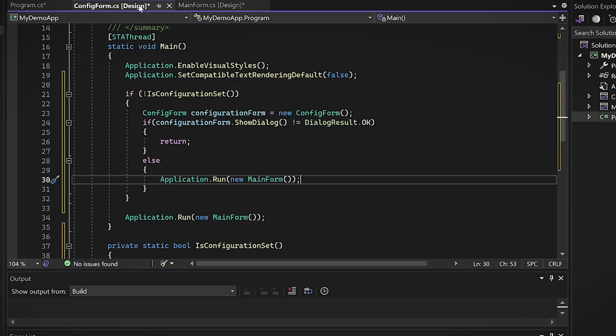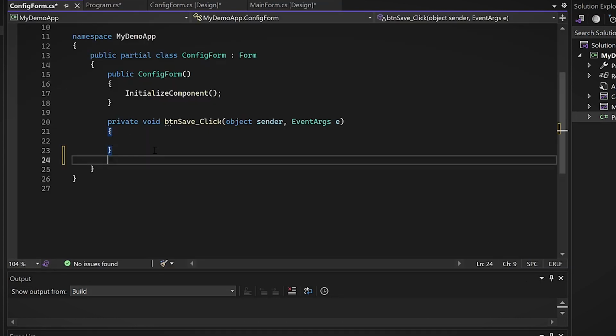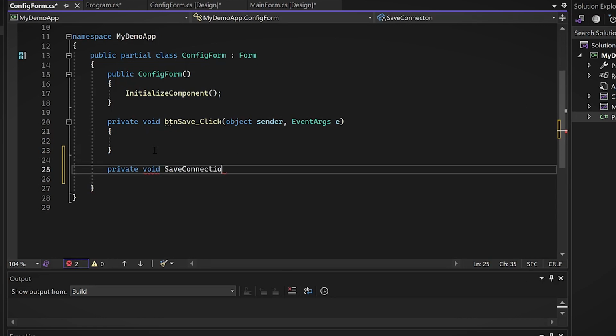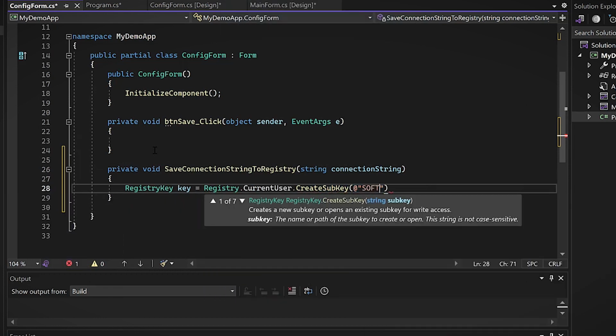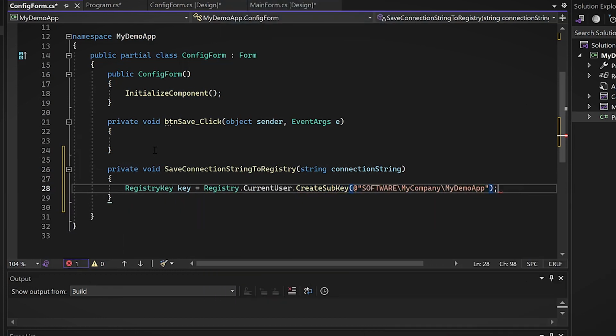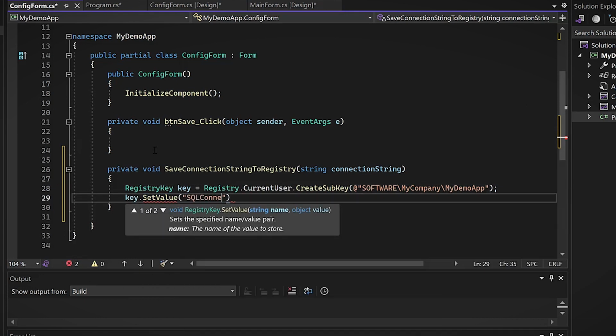The next step is to add functionality to save the user's connection settings in the Windows registry when pressing the Save button. However, before the saving process, test the settings by attempting a connection to the SQL server. The settings should only be saved in the registry if the connection test proves successful.